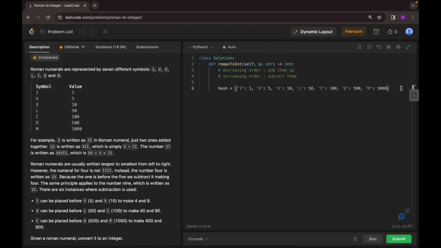So I have typed out the values in a hash map. This is the best way to do it, because the lookup in a hash map is O of 1. What we can do now is initialize another variable to store the result, and we will create a for loop.